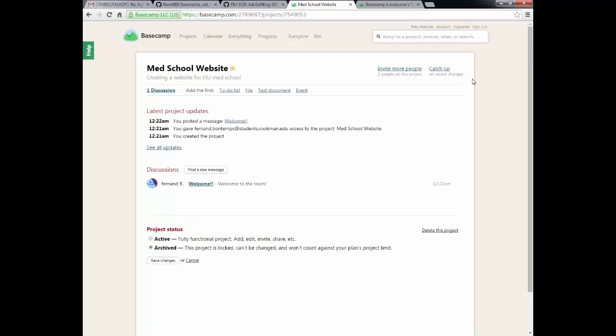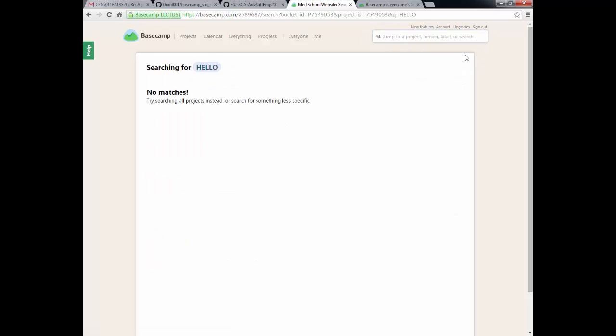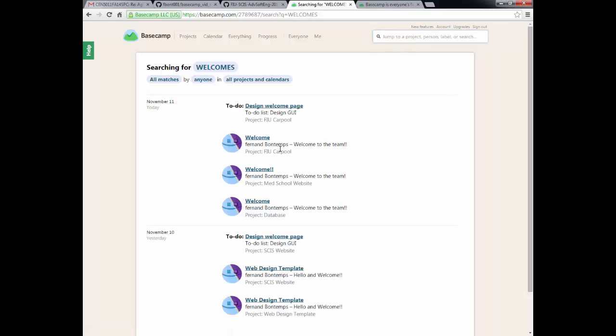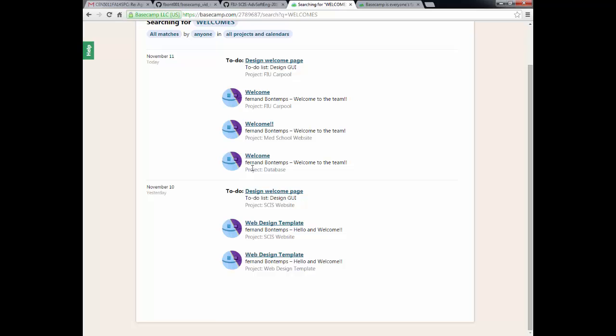Sometimes we may not know where a file may have been uploaded, or we may be searching for a certain conversation that we had with a client. So Basecamp search lets you search through to-dos, items, and messages. As we can see, all of our messages that had either the subject or the word welcome in it are listed as a thread over here.